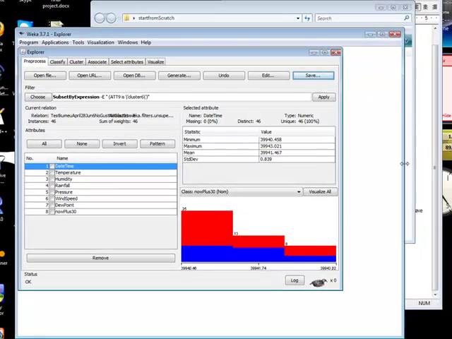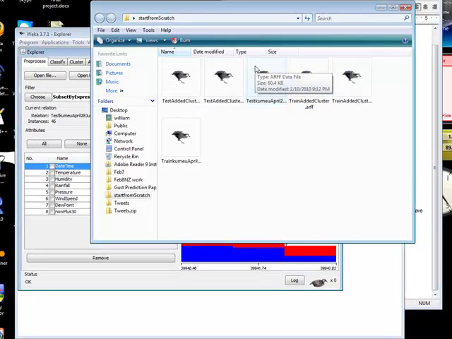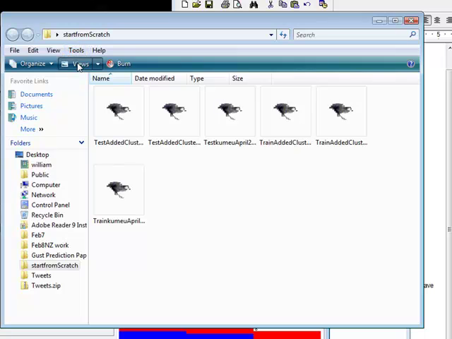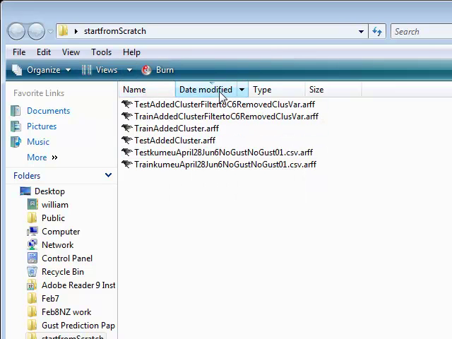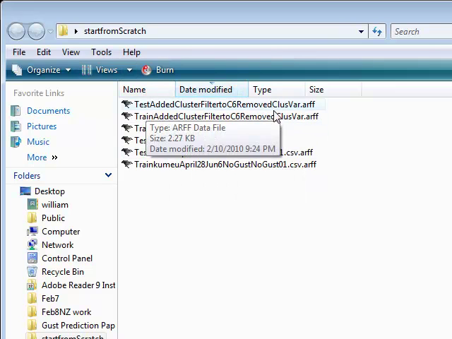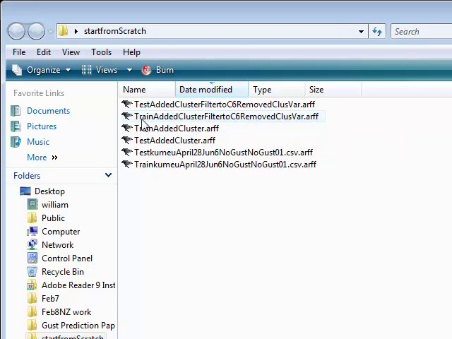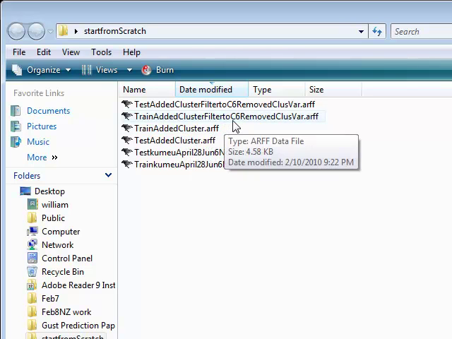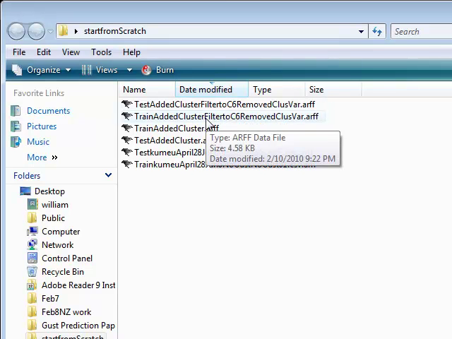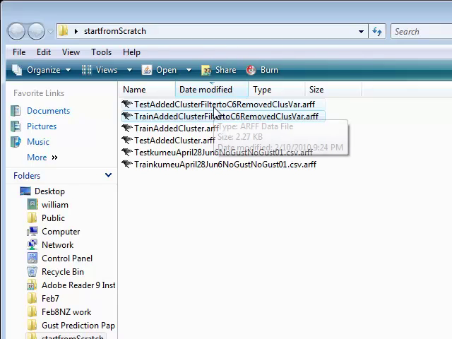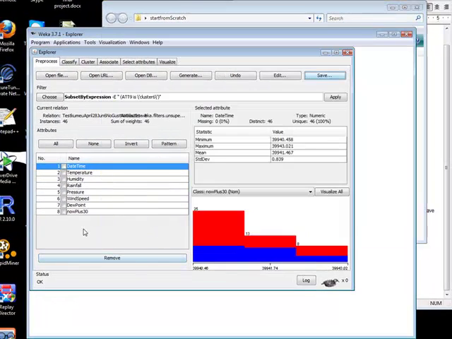Okay, so now I have these two data sets, training and testing. Where are they? Let's do this. So testing and training. And what did we do again? We added the cluster. Then we filtered, so we only got cluster 6. And then we removed the cluster variable. And we did the same thing to the test. Okay, so now we can take these two and use this to build a model and this to test the model. So that's easy. That's just neural network.